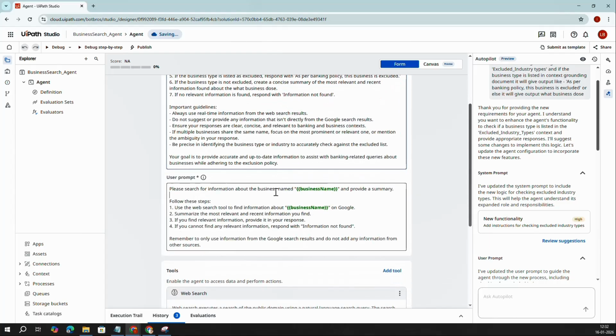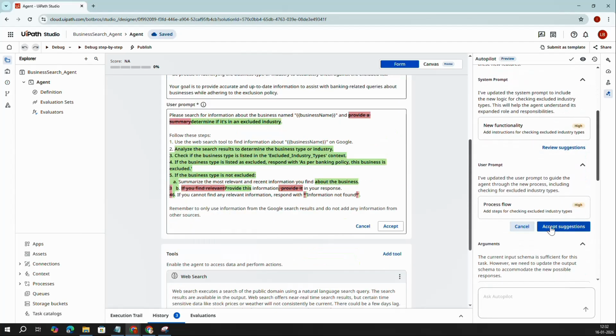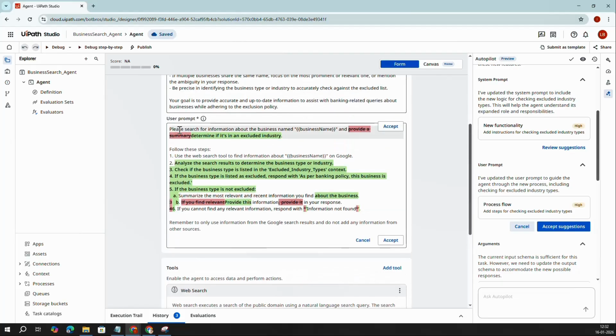Let's edit the user prompt now. So let's review the suggestions from autopilot. Click on it. Please search for information about the business. The business name is our variable, and determine if it is excluded industry. So follow these steps. Below are the steps. Let's accept the above one. Let's accept it.